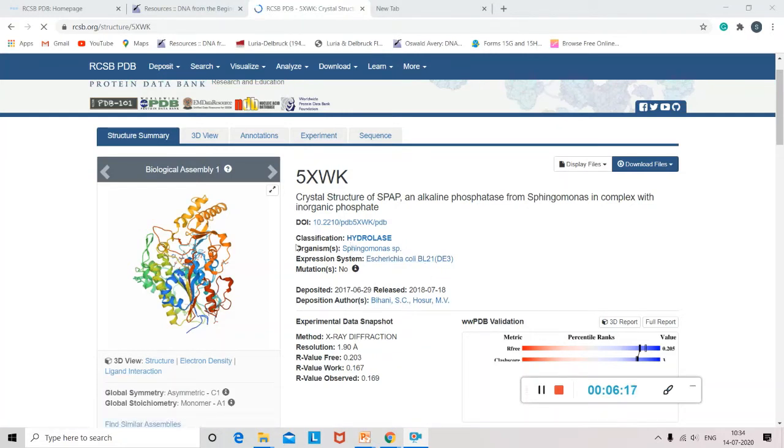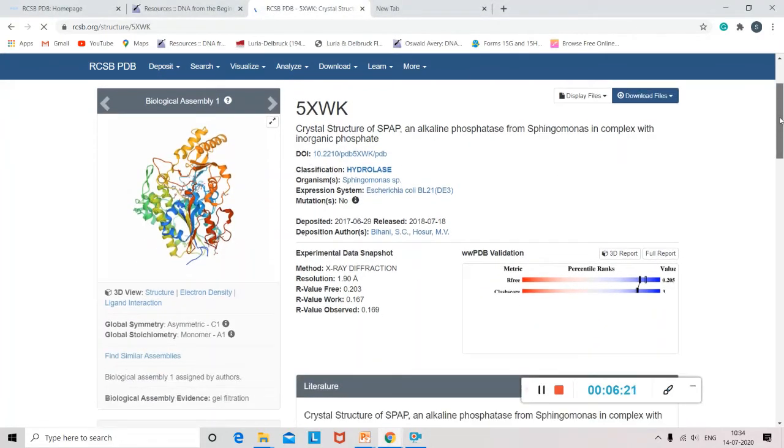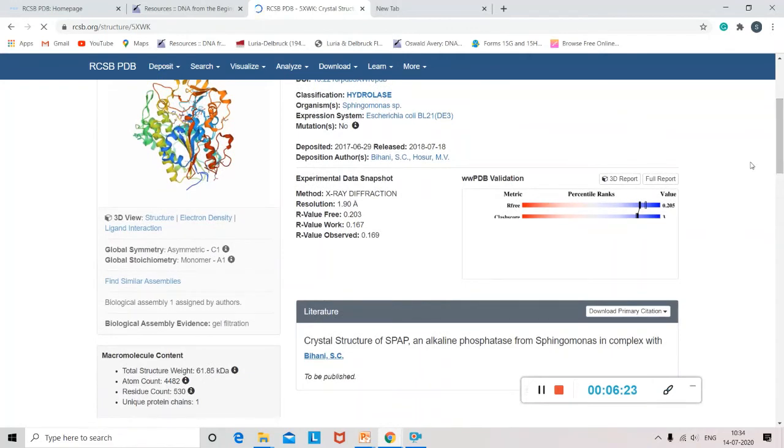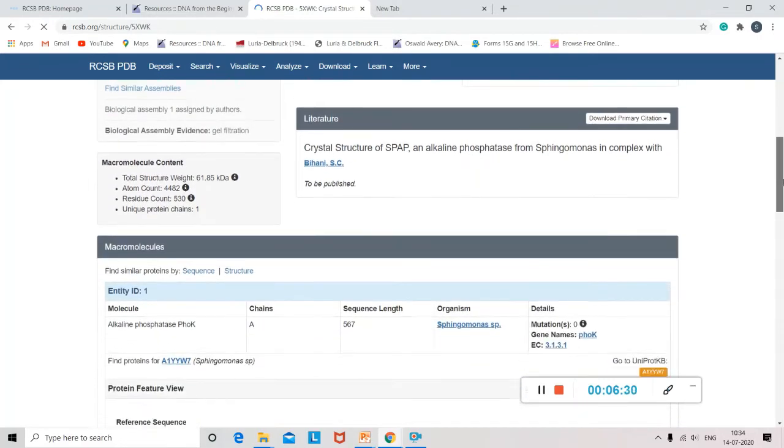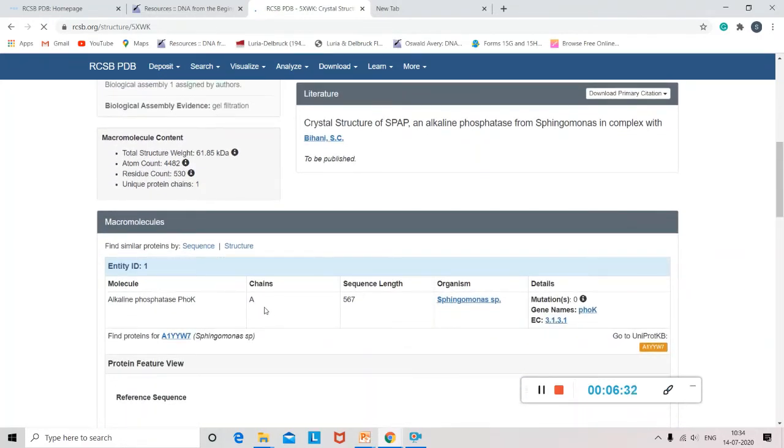And here the enzyme is classified as a hydrolase enzyme, and you can see how much the data is validated. And if you go down, you can see that it consists of chain A. The sequence length is about 562, and mutations are not present. The gene name is provided and an entry name is also given. Now let's explore this.